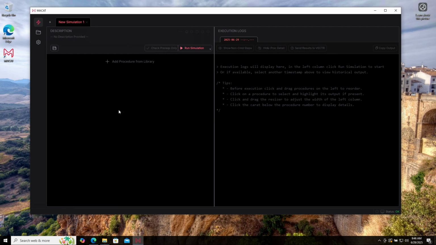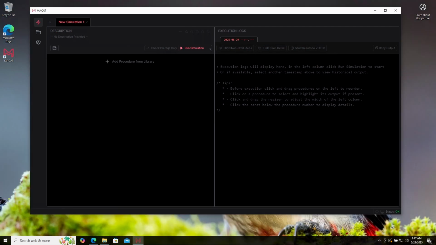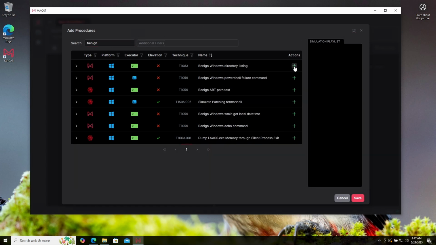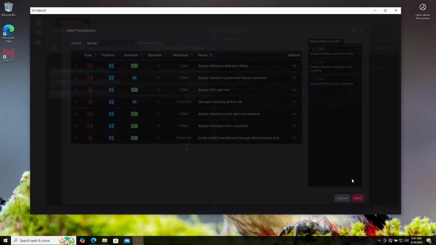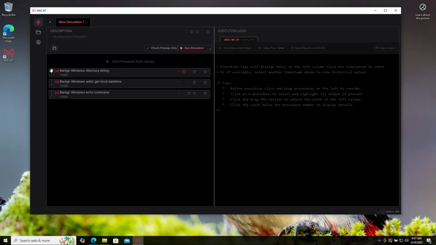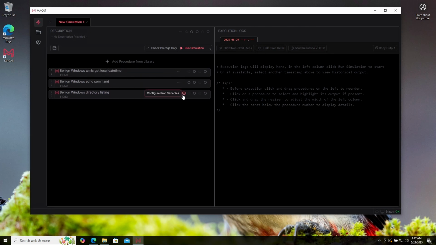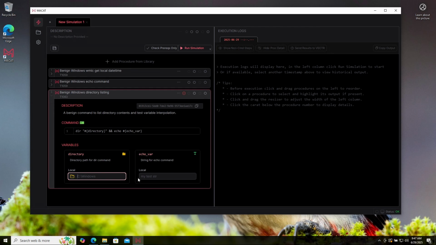Alright, let's try to create a quick simulation to see how this all works. We'll click the Add Procedure from Library button to browse available procedures to add to the simulation. I'm putting in a few benign commands to see how MACAT works. Hovering over procedure details will show you more information, and if they have available variables that can be configured, a red icon will show on their status bar. Clicking that icon will take you to variable configuration for that procedure. I've changed a directory for testing. You can also rename the simulation by double-clicking its tab at the top.